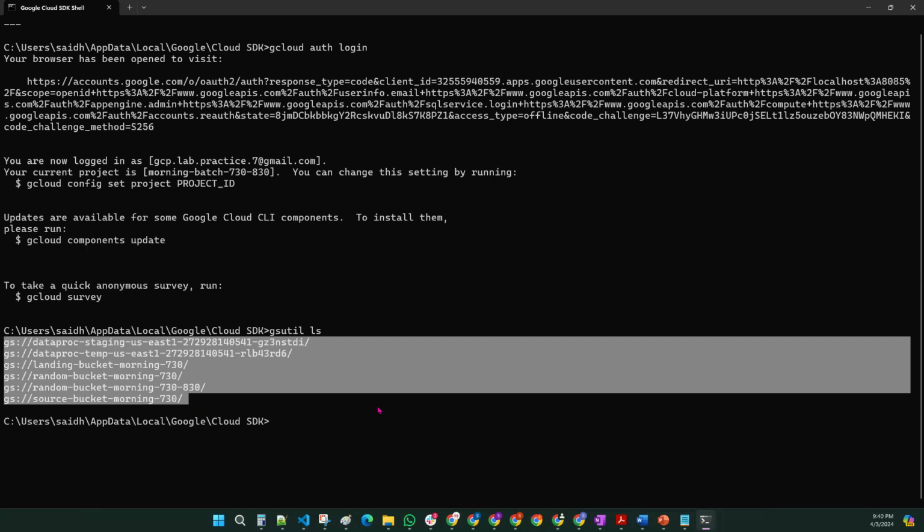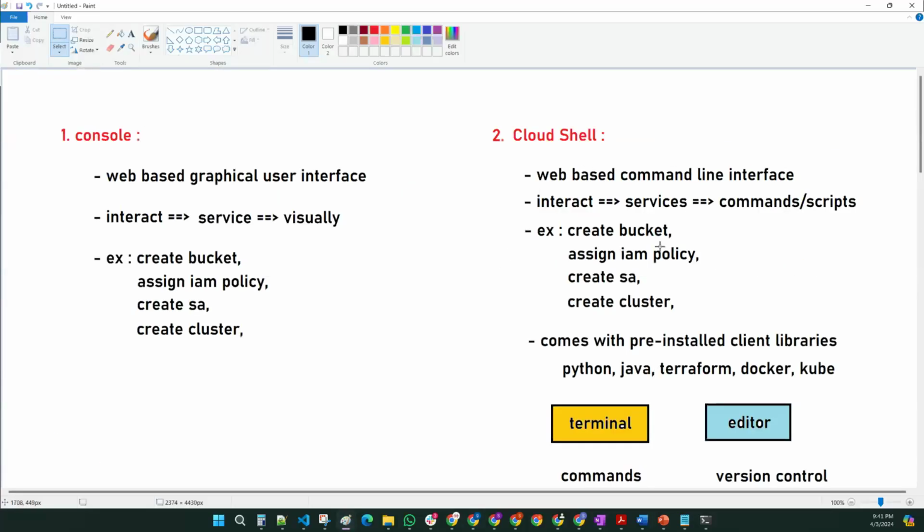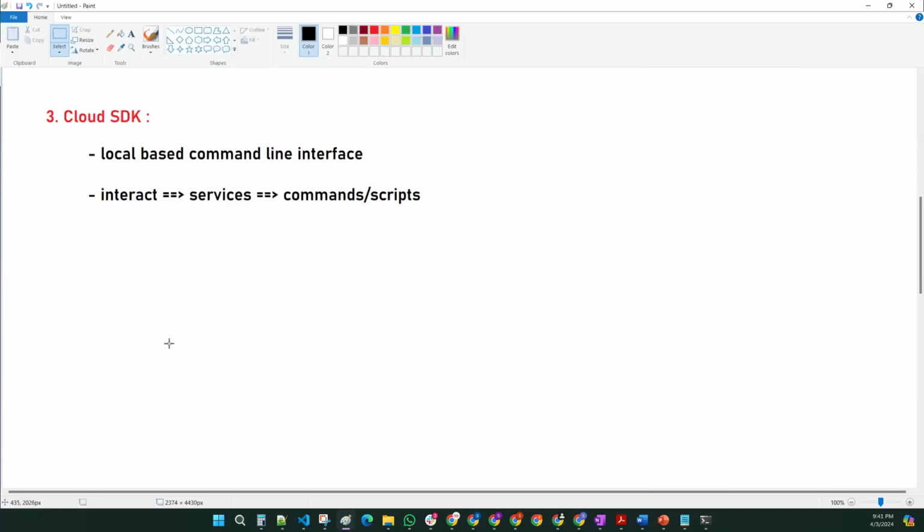If I wanted to interact with the GCP services, I can do it via Cloud Console, via Cloud Shell, or via Cloud SDK. Cloud Console is a graphical user interface. Cloud Shell is a command line interface, but it is available over the network, over the web browser. But Cloud SDK is local based and is also a command line interface. Here you need to install a local SDK on your local machine, and then issue the commands so that you can interact with the GCP services.